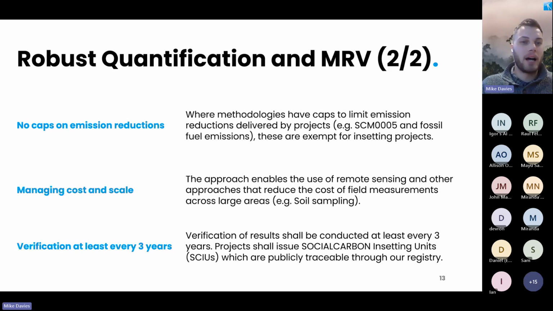We've also tried to provide requirements in terms of the methodologies and the monitoring and verification that enable methodology deviations that are practical to really reduce cost where possible and support scalability. So we are permitting the use of remote sensing, for example, and other approaches that can reduce the cost of field measurements, particularly for large areas. And that could be for above ground biomass. It could also be for soil sampling and others. So really, how do we use the framework to help lower barriers to entry, but also maintain that robustness?